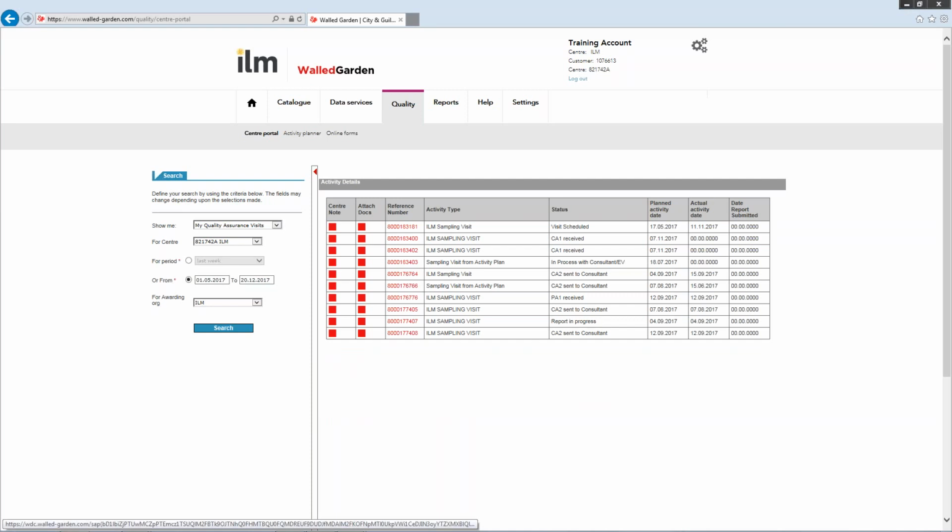This may take a while depending on the number of activities for your centre. The list of activities will appear on the right of the screen. You can also sort the list by clicking on the grey column headers. Each activity will have a reference number and a description to identify it. This will be followed by a status and up to 3 dates, which are the planned visit date, the actual visit date, and the report submitted date. You will find the full list of status descriptions and what they mean in your user guide. Please note that the red Attach Documents button is not available for use and will be removed in the future.